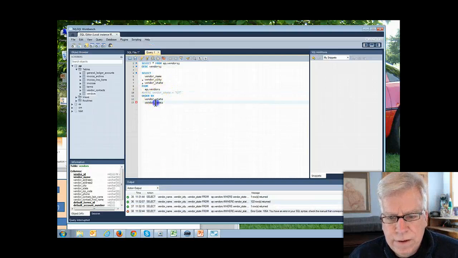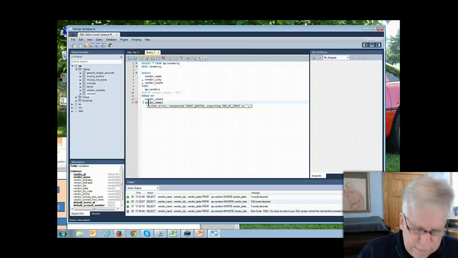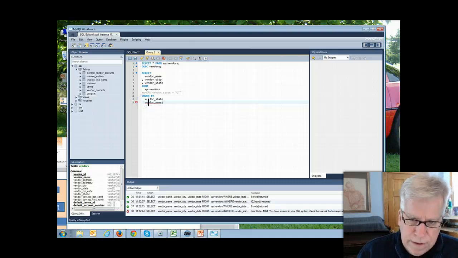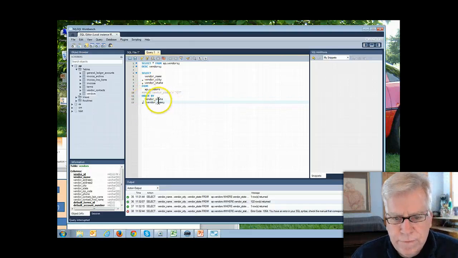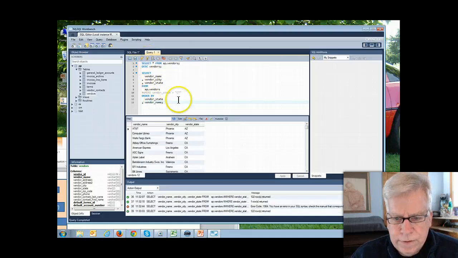And I got an error here. I think I need a comma probably. There, yep, I forgot the comma to separate them. Sorry about that. And then I hit enter.